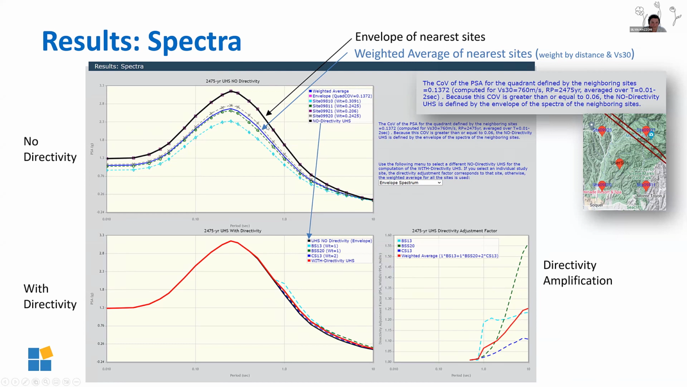What the program does, it uses that spectrum as the no directivity base for the directivity calculations, applies the directivity amplification factors, and it gives you a spectrum with directivity. It shows you the no directivity as well as the different models. On the right-hand side, it shows you what the ratio is between them, and so you can actually visualize it a little bit better to see what the amplification is. And this is what Linda was showing earlier.